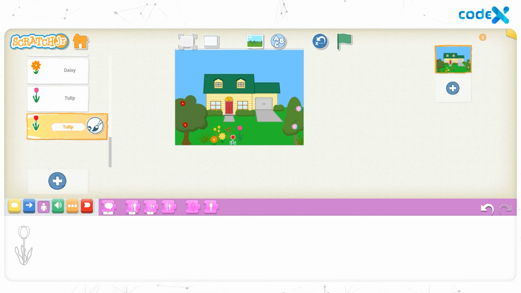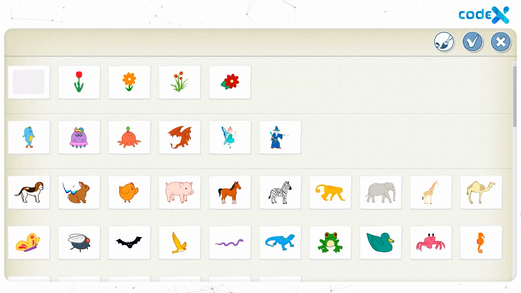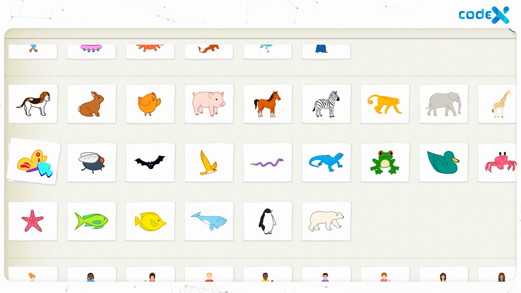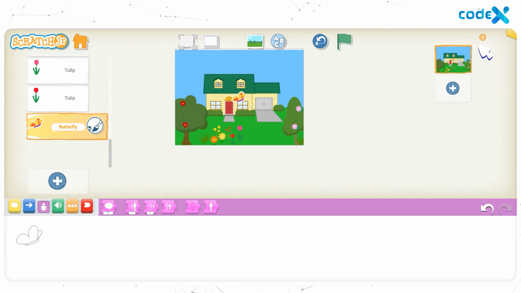Here, we have created a beautiful garden and now it's time to add some butterflies. For that, click on the plus sign and select a butterfly from the list. Now place it over here.